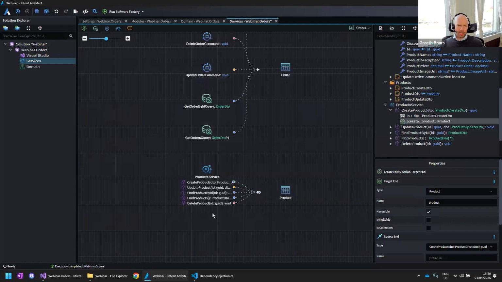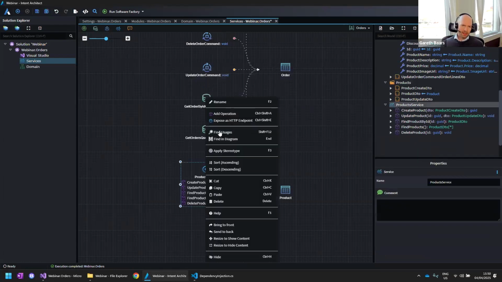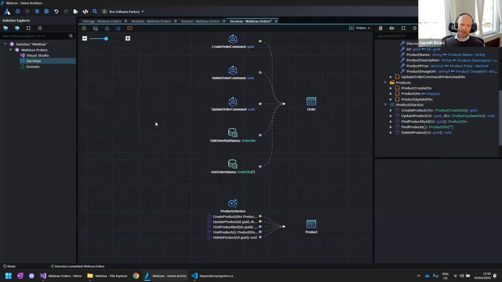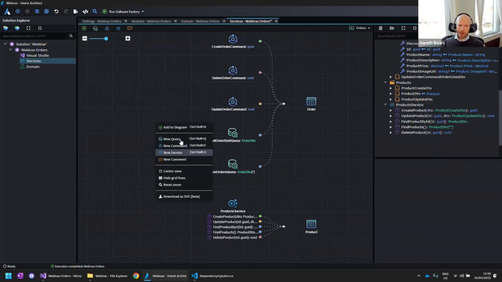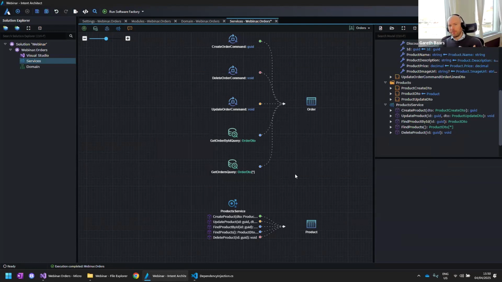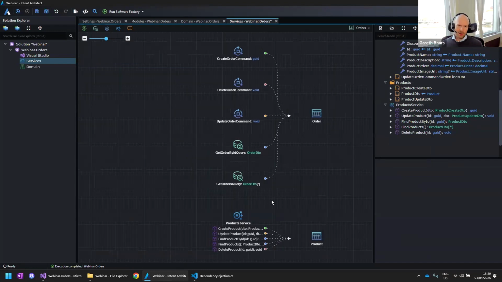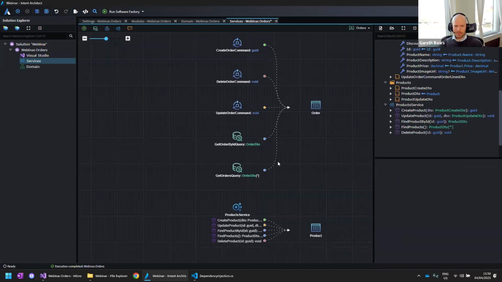The other thing that I could just point out for you guys here is, of course, I can add my own operations. I can create my own commands, my own queries, my own services. I'm not limited at all to just using these CRUD out-the-box services. This is just what the accelerator sets up for me to save me a little bit of time, because that's a very common use case if you want to think about it like that.